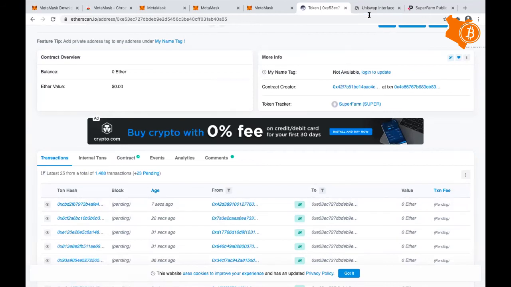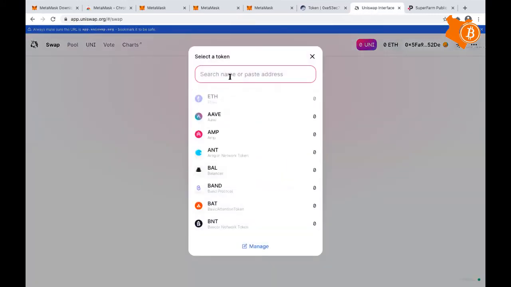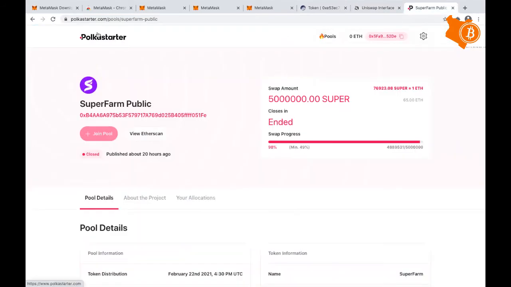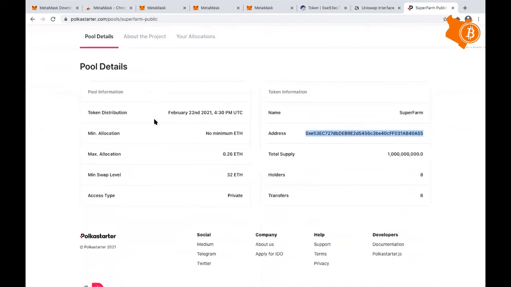Anyway, now that we have the address, let's come to Uniswap. We select it, paste, and import. So usually when you see it from CoinGecko, you have some legitimization, and you've also seen it on Etherscan, and you've also gotten it from a launch platform like Polkastarter, and you can go to the website itself and get the address there, right?